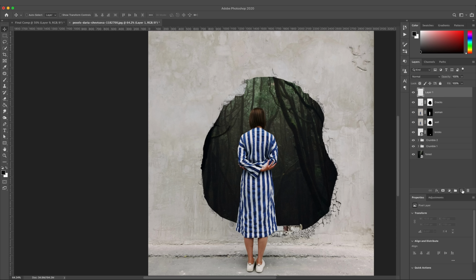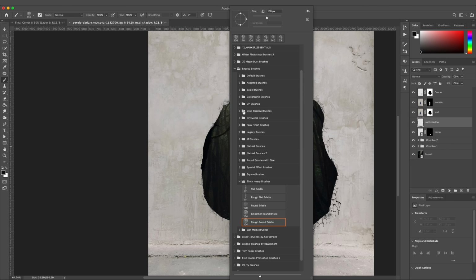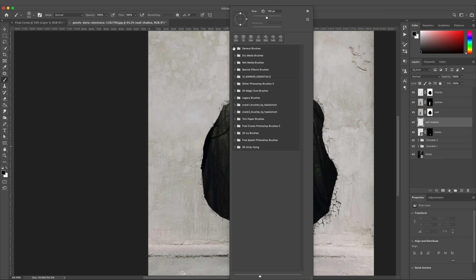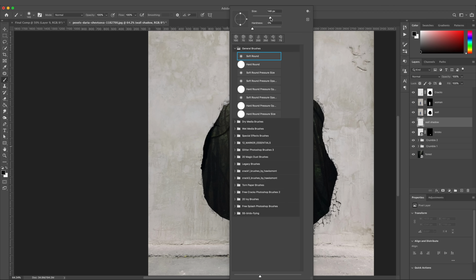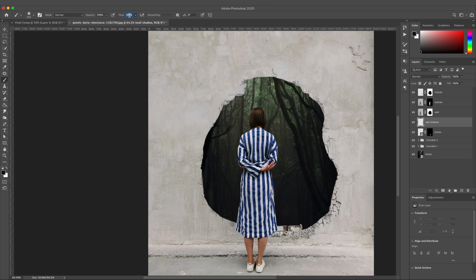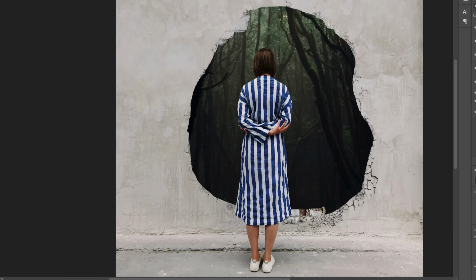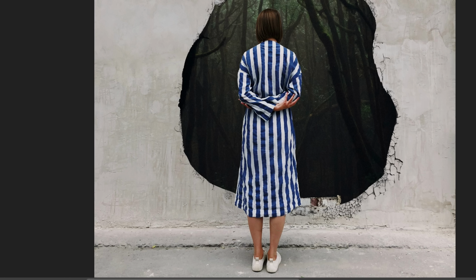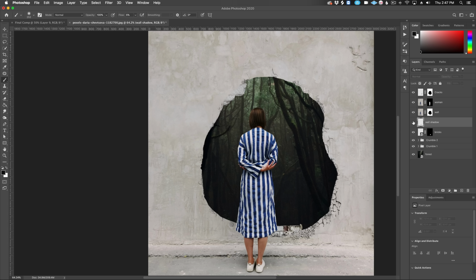Next, I'll add a new layer right above my brick layer. I'm going to use a soft, almost black brush with the flow decreased to add a little bit of shadow between the wall and the bricks. This just helps add more depth and really sell the effect.